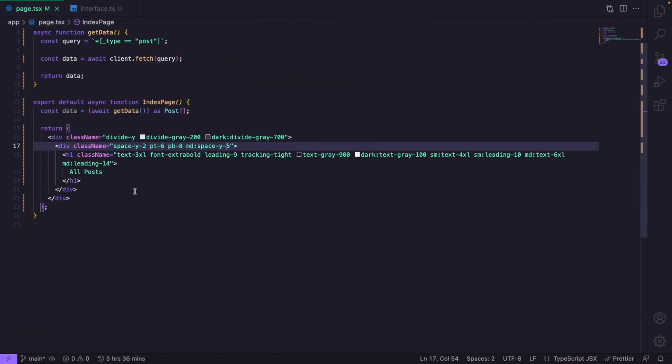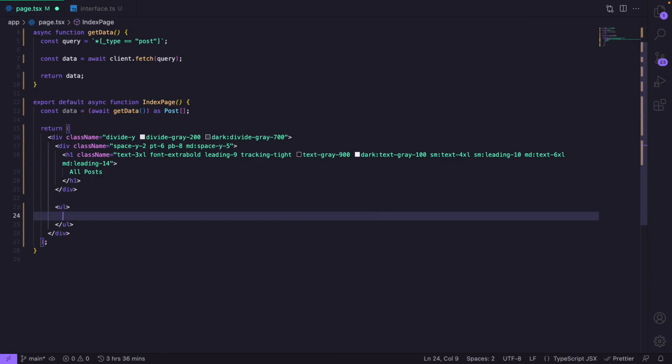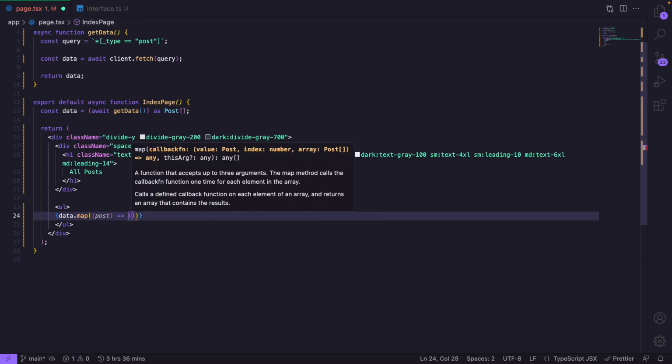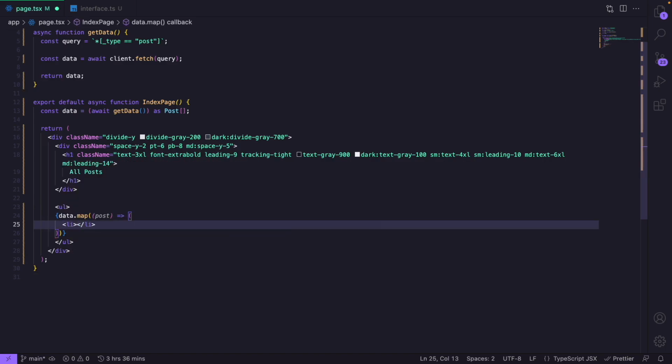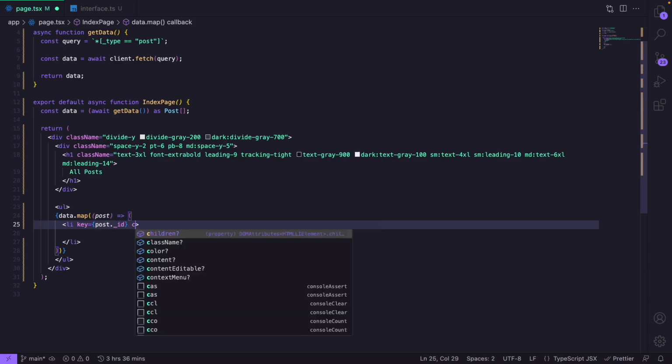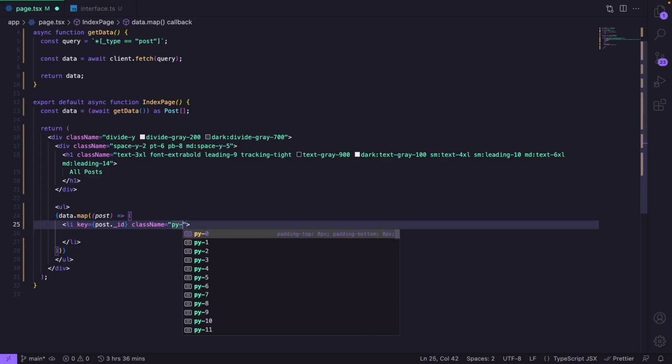So what I will do is go under the h1 and under the div, and let's create a new ul tag. And now inside of this ul, I will pretty much map over our posts. So let's do that. So let me just do a data.map. We'll have a post, and let me just return that. Now inside of here, I want to create an li tag. And the first thing I will have to do is give it a key, since I don't want any React errors. And the key will just be post._id. And then we'll also have a class name, which will just be py-4.